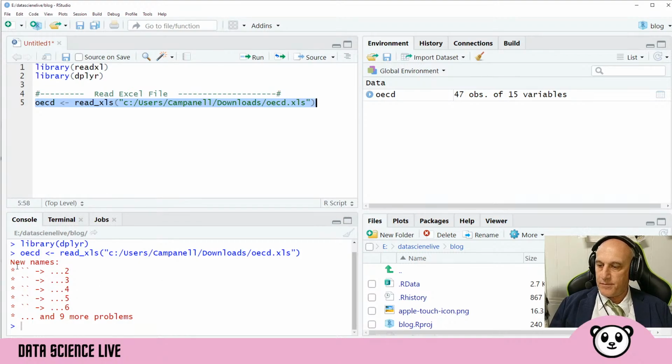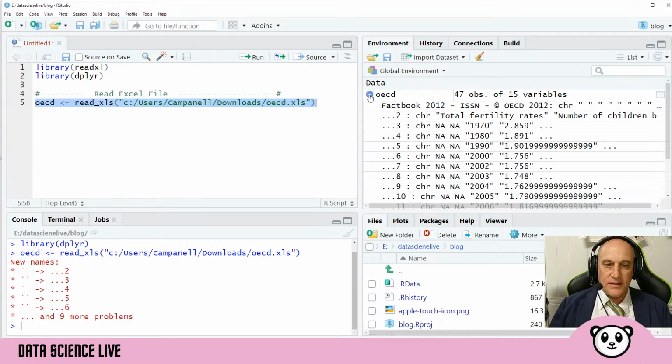Okay, so in my console, it's giving me names, and it says it has 9 more problems. That's just reading it straight in. I'm going to come over here to my environment and click down here and look at this. See all these dots here. I see character data types. I see some missing values.